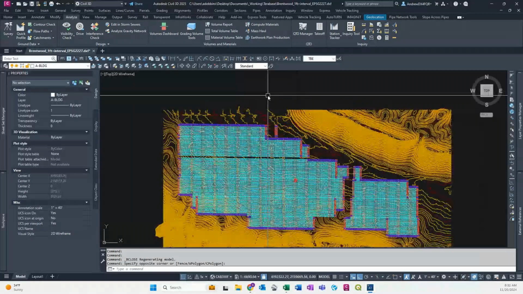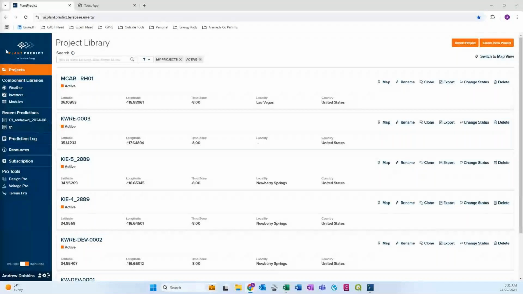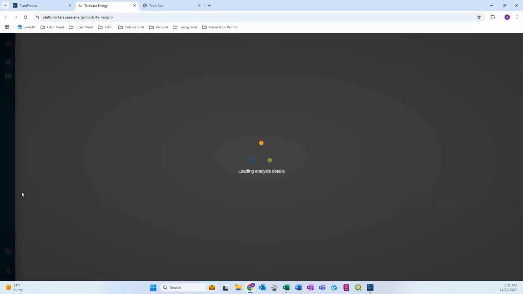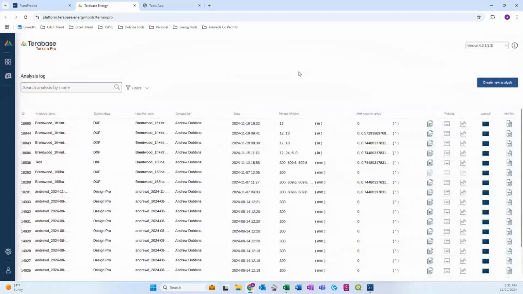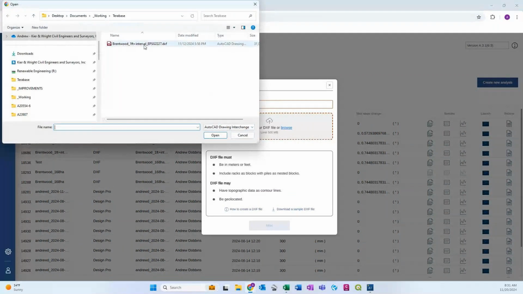So I'll jump over to that interface. I guess first off, Dylan started out as well in the PlantPredict landing page. You can navigate to Terrain Pro on the left side of the landing page here and open up that app to begin loading in a site for analysis. I'll start here with Create Analysis and browse to that DXF that I was showing on the previous screen.